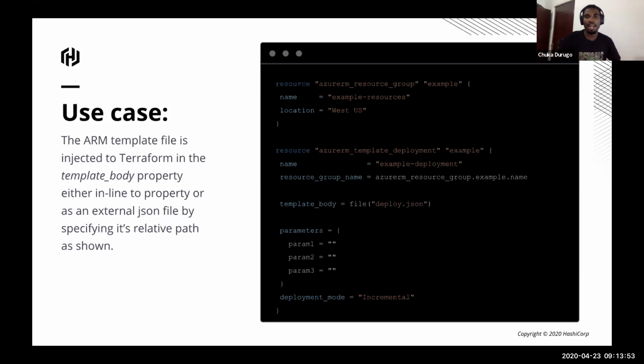As you can see, the template deployment resource has properties like the name and the resource group, where you specify the resource group in which you want to provision your template's resources. In this case, we have it provisioning the resources into the example resource group within the West US location. The template is injected into the template body property of the deployment resource. As you can see, it's an external JSON file with the name deploy.json. And so the deployment file is located relative to the current working directory of this particular Terraform file.